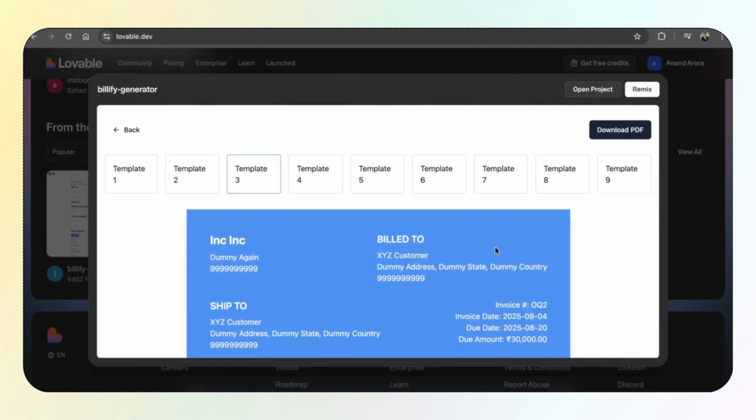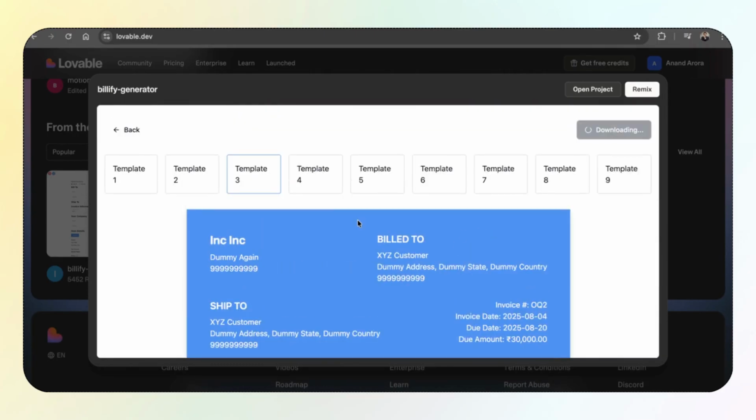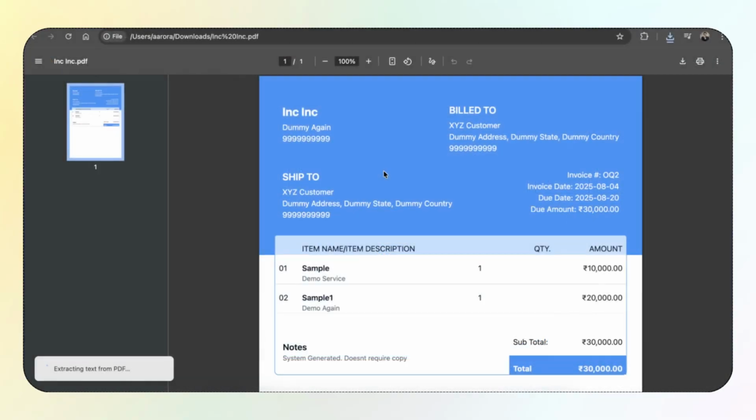Now, as I click on any template, we can see the invoice is built from the data that is entered. We should also be able to download this as a PDF. Let's try that. And yes, it works. We can get a full PDF invoice generated here.